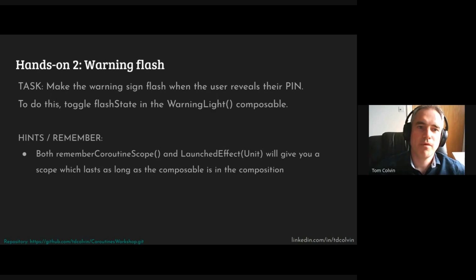So the second task is to make the warning sign flash. I think that our pin number app, which just shows a pin number for 5 seconds, doesn't warn the user enough that this pin number really shouldn't be shared with anybody else. So we're going to make a red flashing warning sign that tells us not to share that pin number with anybody else.